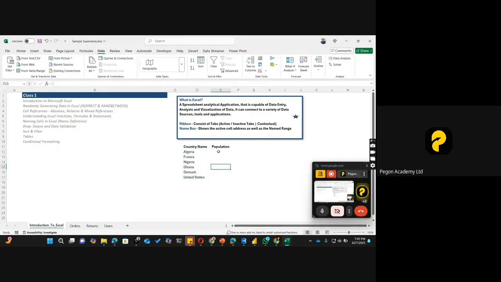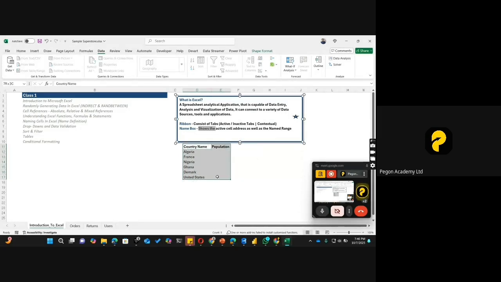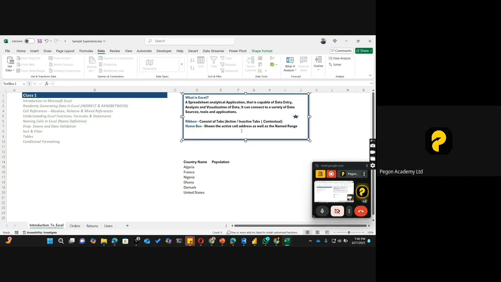Now, I want to get the population of these countries. Ordinarily, I'll go online and start searching, but Excel is smart enough to give me the population, so I don't need to stress myself to do all of that again. So what I want to do here is move this down a little. To move it without having to retype, I'll just highlight it, so I can move it in whatsoever direction that I want. I'll move it downwards so I can position this properly.